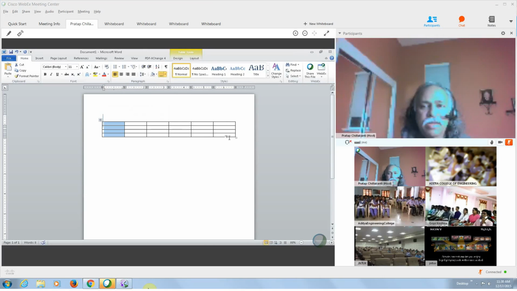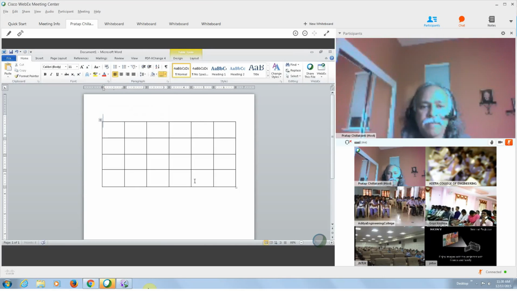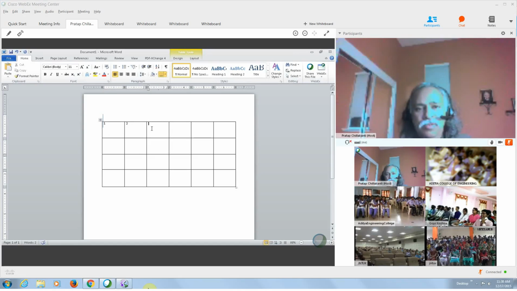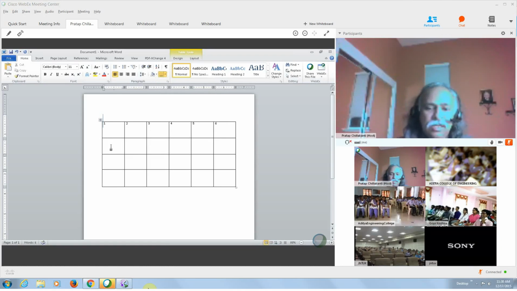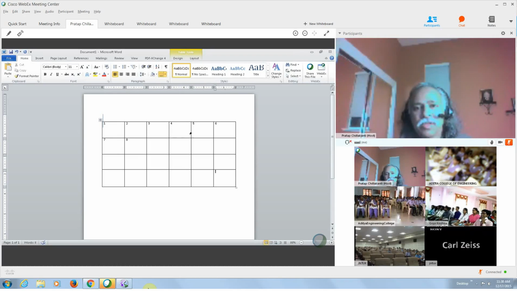So if I have a table like this, imagine these are all lines. You're able to see my things, right? 4, 5, 6, 7, 8, something like that, right? How many? 1, 2, 3, 4, 5, 6, 4. So this is 24, right?